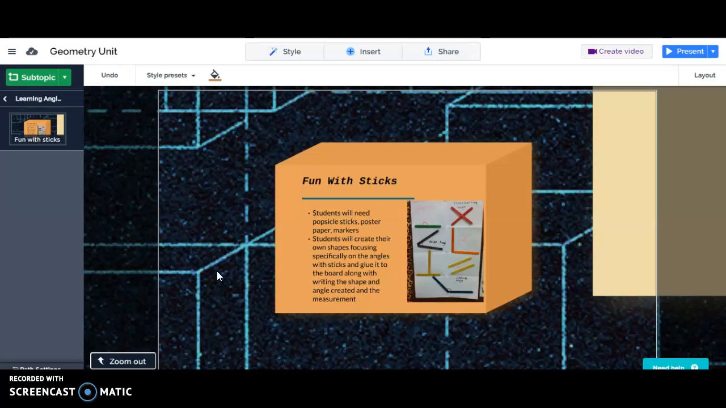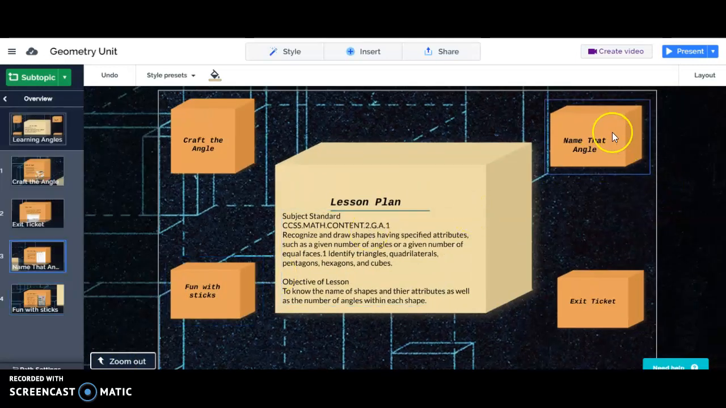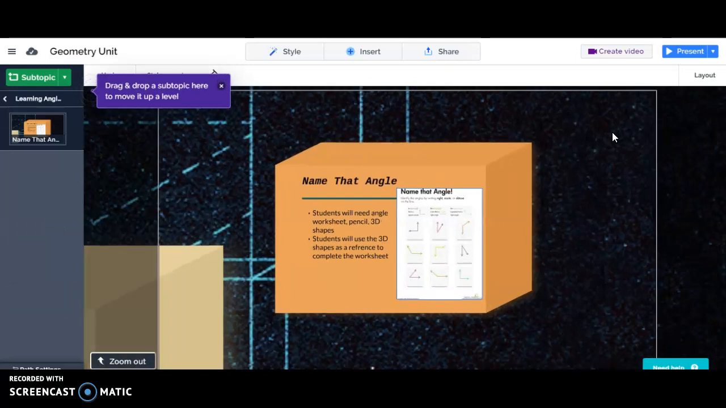So students will create their own shapes focusing specifically on the angles. This one just shows angles, but I want to challenge them to create shapes and then within the shapes figure out the angles that are present within those shapes. And then they will write out the shape and the angle created, the measurement, and the name of the angle, like obtuse, acute, and then they're going to write the measurement of the angle. So that challenges them as well. And then name that angle.